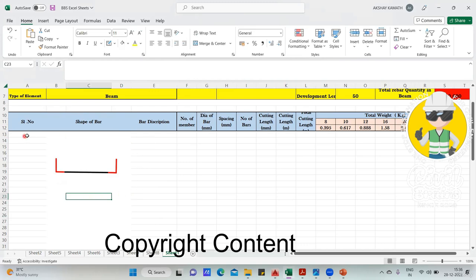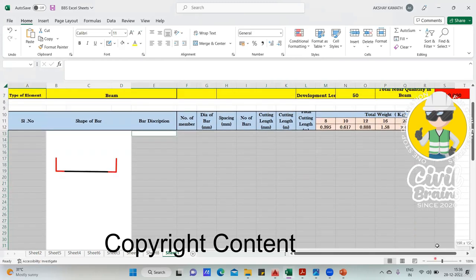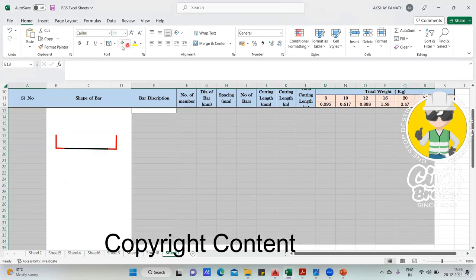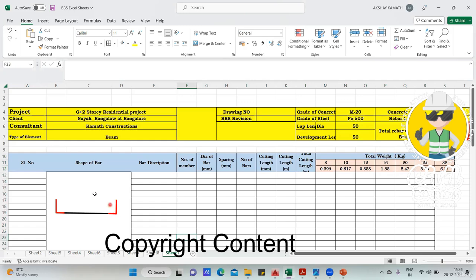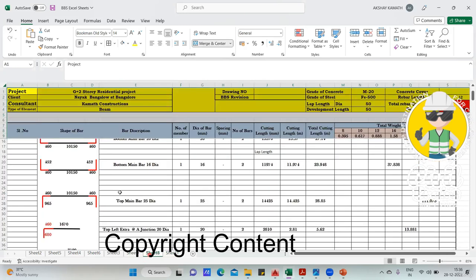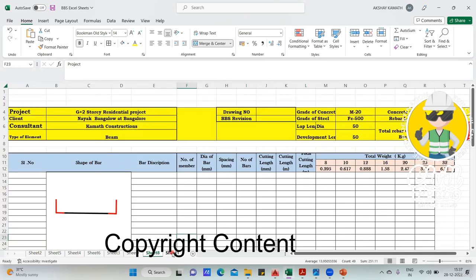Now once this is done, we'll select this and also all these things and give a border to that. Come here and say all borders. Fine, so this will be done, no? Next, what are we supposed to do? We'll write all these things. I explained to you for the shape. I think that you can do. Other than that, you know how to write.